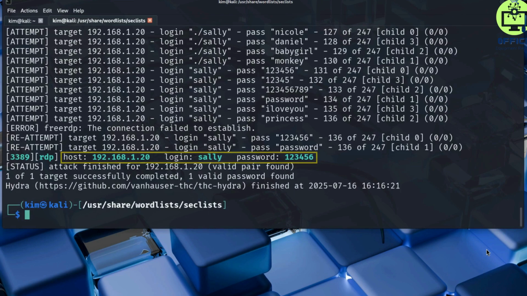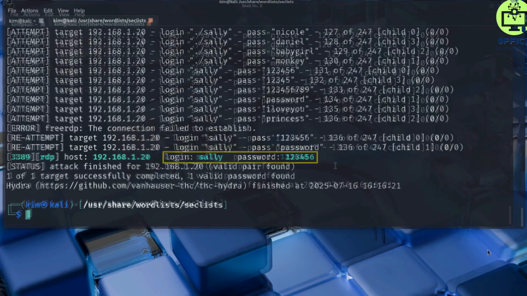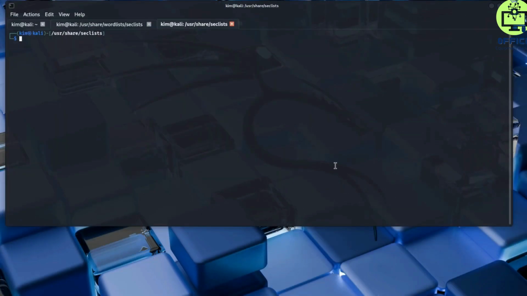And boom! After a few attempts, it finds a working login. It seems the username is Sally, and the password is 123456. One of the most common passwords in the world. Now let's try to remotely access Sally's machine using these credentials.